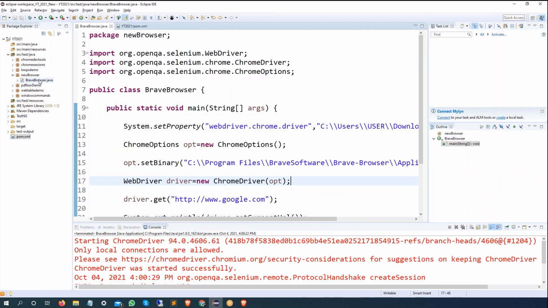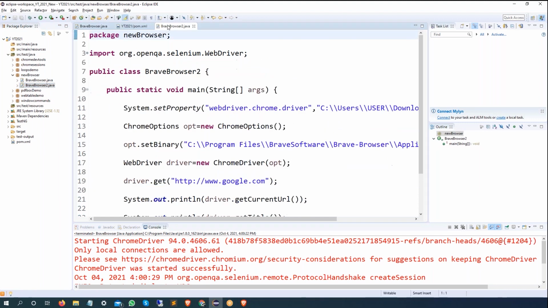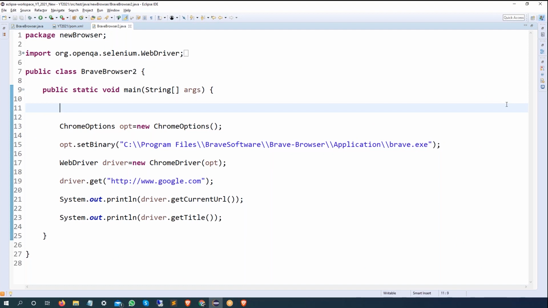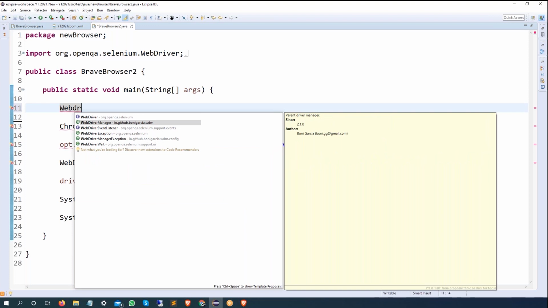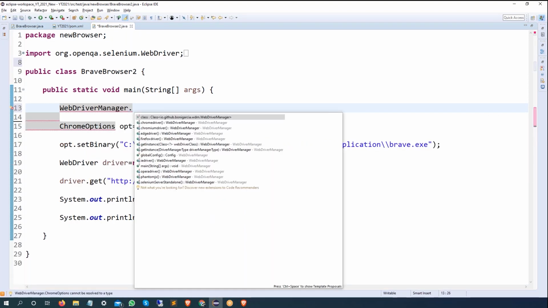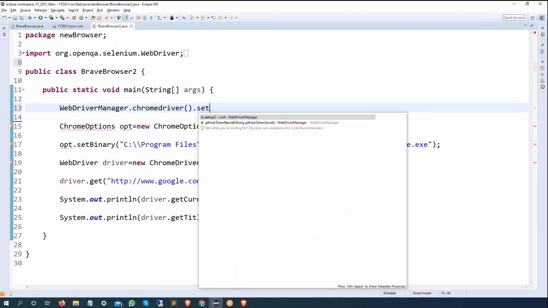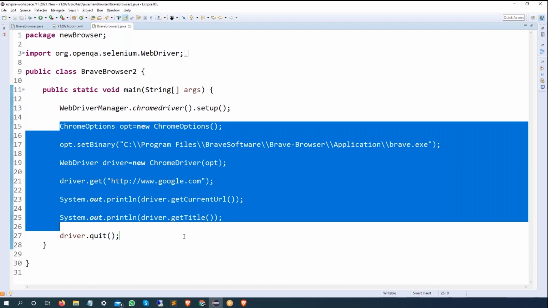So in the second example, let me create a copy of this. Now you just need to change this statement. Earlier we were downloading and passing the path, but in this case, we are going to use a class called WebDriverManager. It has a static method called chromedriver, and then I call a method called setup. That's all. Rest everything will remain the same, and I will just add driver.quit here. This statement will download the driver, set the path, and rest everything will be the same.